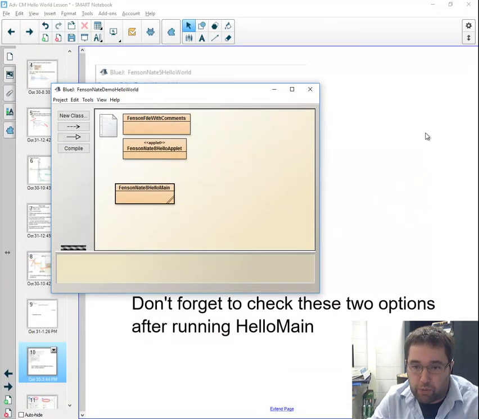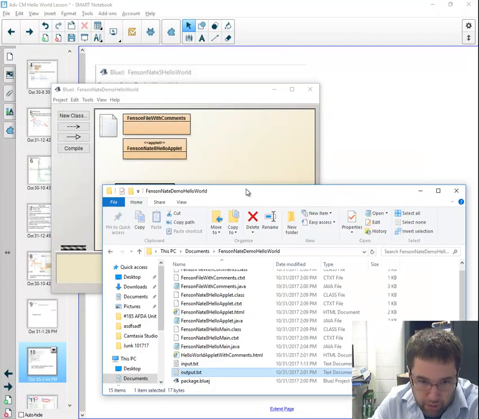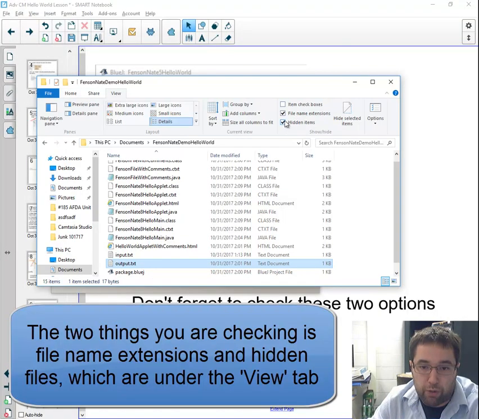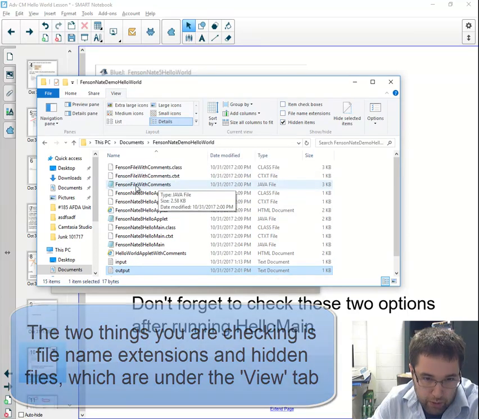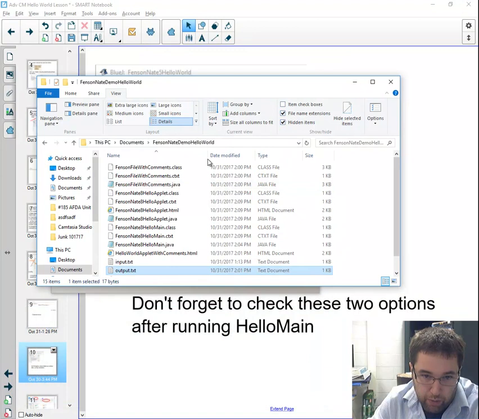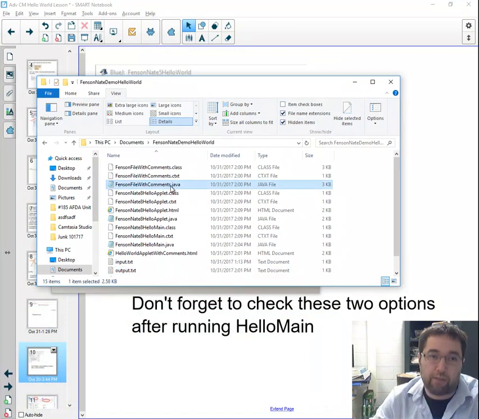And last but not least, what you want to do is make sure when you go into your Windows Explorer, go to View and check these 2 boxes, because the file name extensions allows you to see what Java files are just by going here. So you see this is literally a .java file.